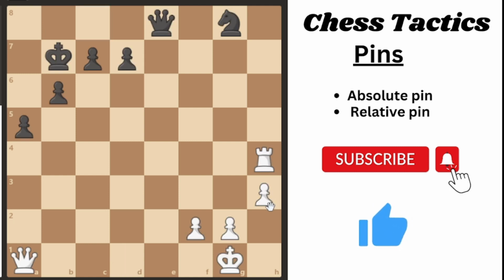This is the example of the relative pin. Here is white to play. White can play rook h8. Now you are pinning the bishop to the knight to the queen. So the knight cannot move, because if it moves, then you lose the queen. This is what is called a relative pin. You can only pin with three pieces: the queen, the rook, and the bishop. Those are the three pieces that can pin.